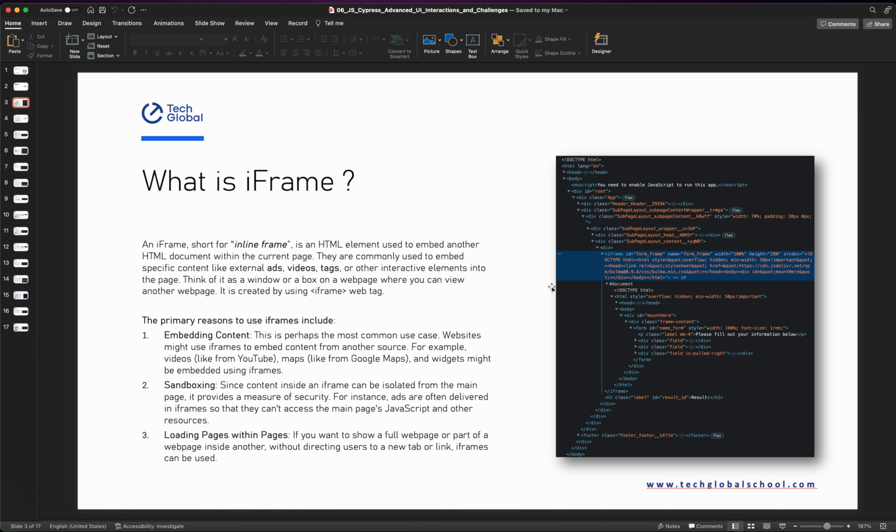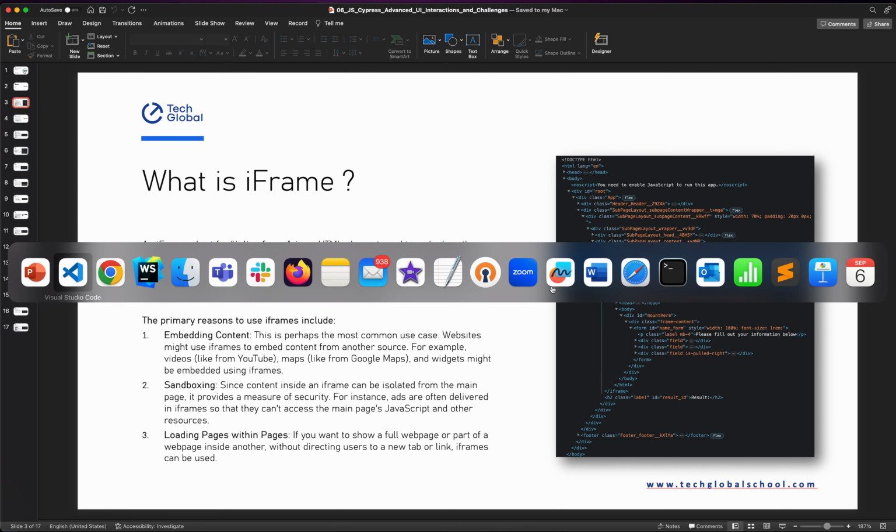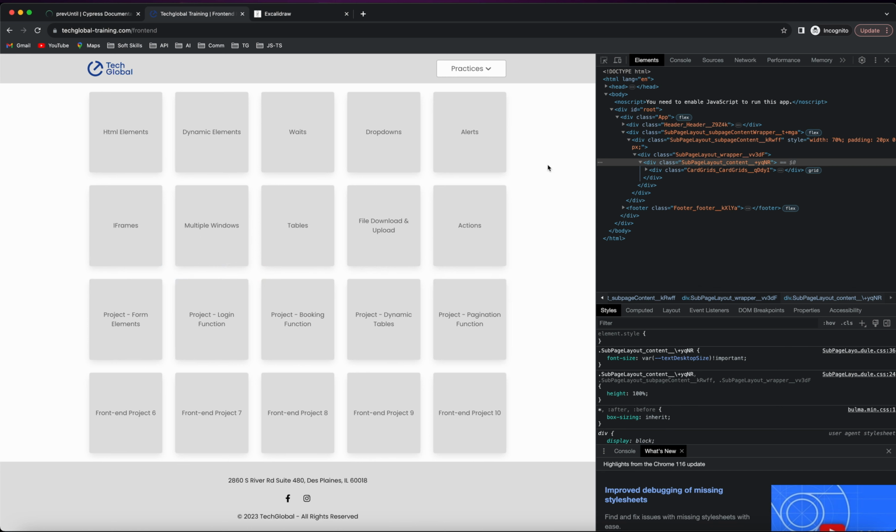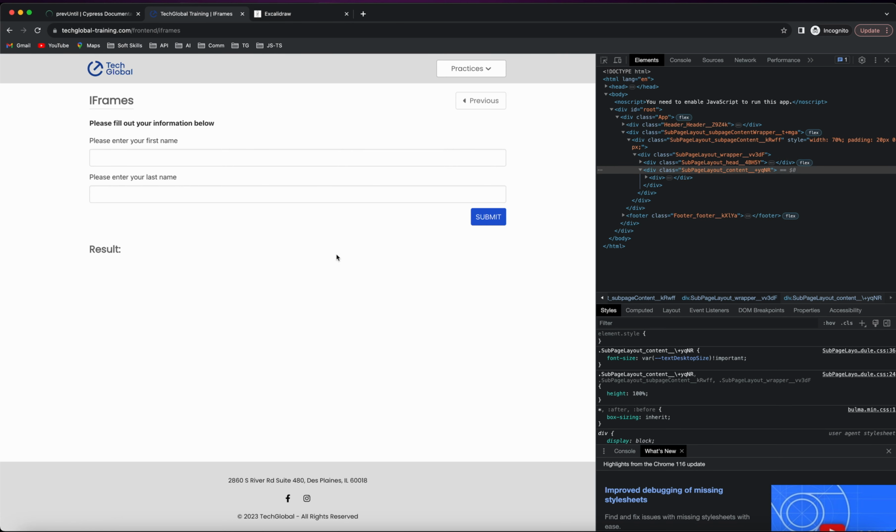An iframe, also called inline frame, is an HTML element used for embedding another HTML document within the current page. What we mean by that is, if you go to our front end page, you will see an iframes card in here. If you click on that and check the DOM content of this iframe page, you will see the DOM content is a little bit different than what you are used to seeing.